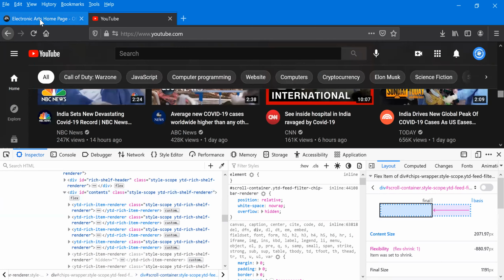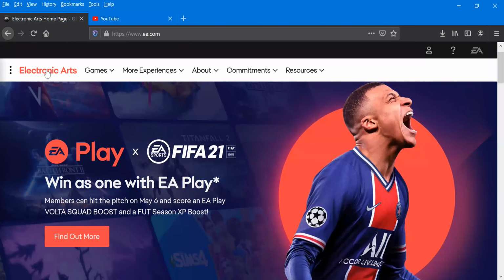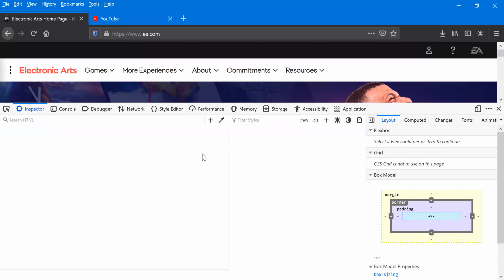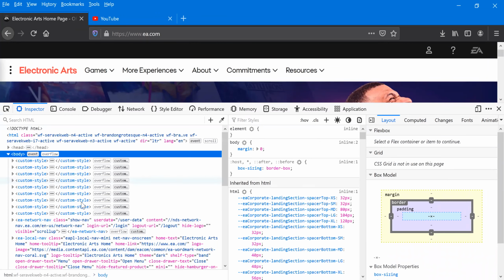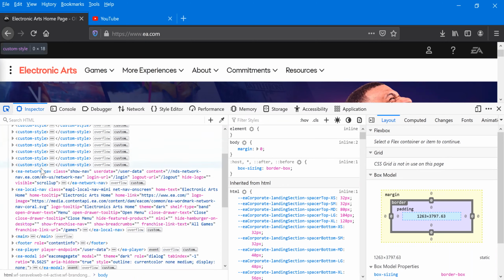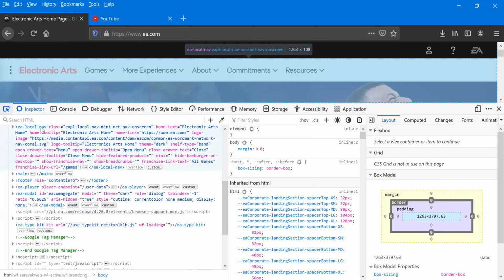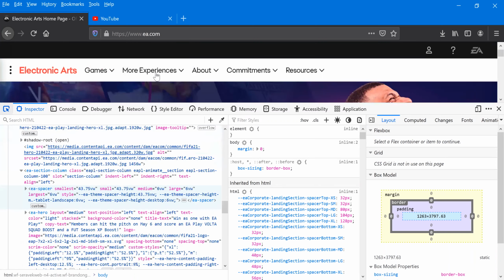There's so many other websites out there that use them. In this case, there's also EA Games. If we take a quick look at their website, we can look for the dash in between words. It's custom styles. So these are all the styles for their site. We can look at EA local nav. That kind of brings up this whole nav bar here.